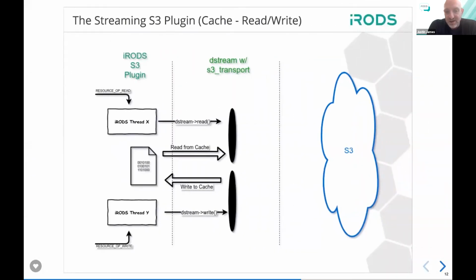And then once the open has happened and you get some read and write requests, everything is either read or written directly to the cache file via the S3 transport object. So if you notice, there are no lines to S3 at this point because all these operations are done directly against the cache file.